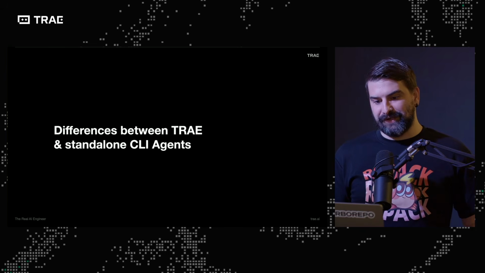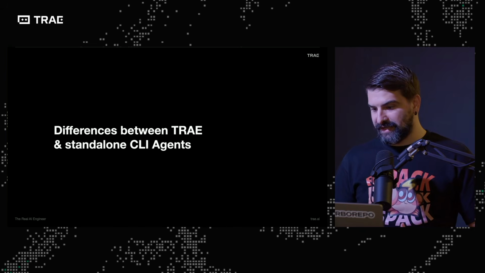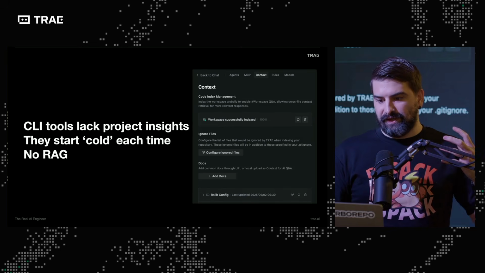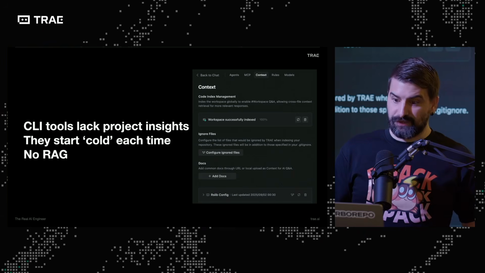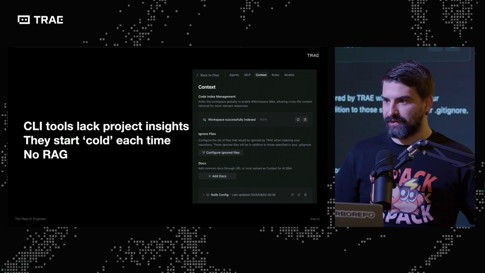So I would say a really big difference between, say, TRAE IDE and your standalone CLI agents, and while I use both of these tools quite heavily, a big thing that the CLIs lack is this idea of a RAG, or the ability to understand beyond invoking it right now. Generally, when I'm using a CLI tool, it starts cold each time. It has to understand what is it about this code base, how does it work, where are things going, so on and so forth.